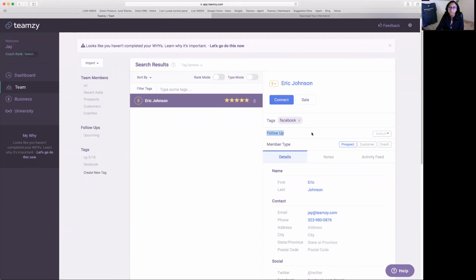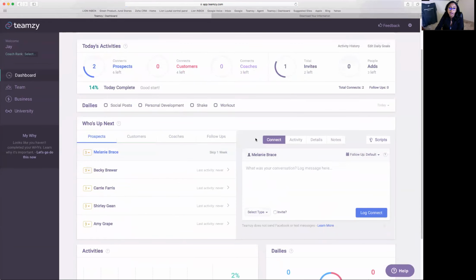And I can tell Teamzy, you know what, I know he's set for a default follow-up, but instead, bring him up in 2 days. Because I'd like to follow up with him in 2 days instead of 30 days from my last connect, okay? So you can always override a follow-up just by searching for the person's name and updating it in their profile. If I go back to my dashboard right now, it automatically saved that, and Eric has been set a pending follow-up for Saturday.